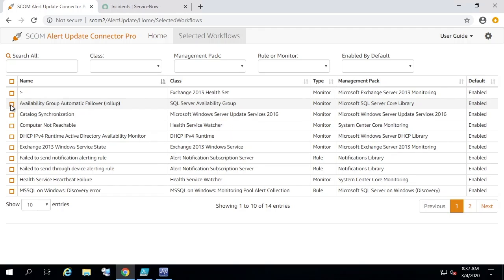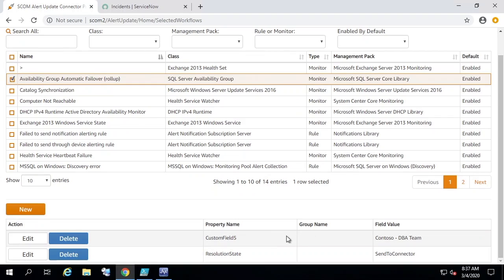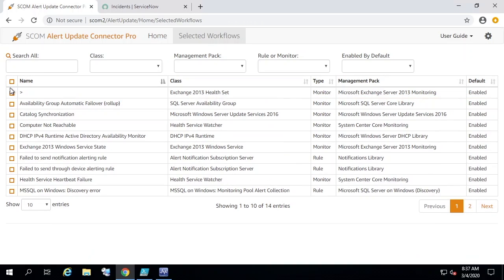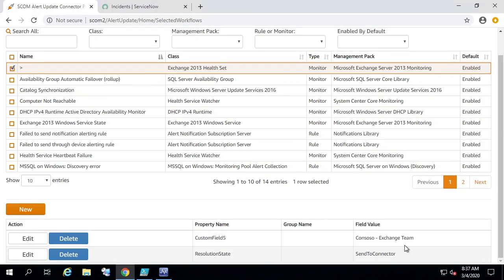In this case, this is a SQL one. You can see here, this is SQL. And so if I scroll down here, I can see I have custom field 5. It's going to be sent to the DBA team and resolution state of send to connector. Here's one for Exchange. We can see here custom field 5 is going to be set to the Exchange team and resolution state send to connector.